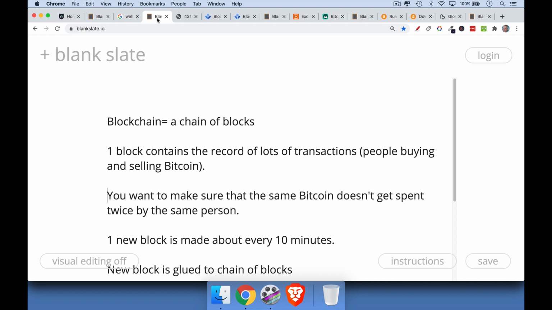The Bitcoin blockchain, as it sounds, is just a chain of blocks. It's a chain of blocks that are all strung together, and each block contains a whole bunch of transactions. I'm going to show you a picture of it in a minute. But basically, one block contains the record of all the transactions that have taken place for that block. These are people who are buying and selling Bitcoin, sending it to another address.